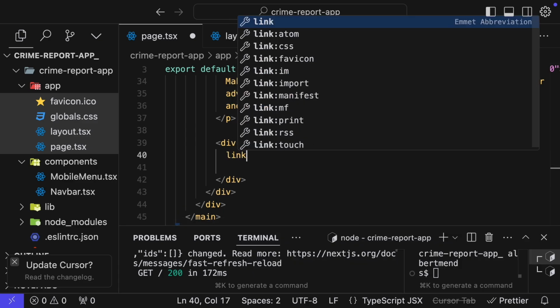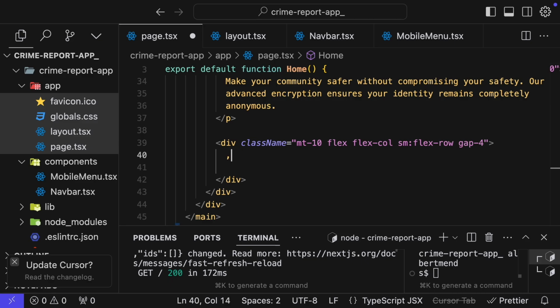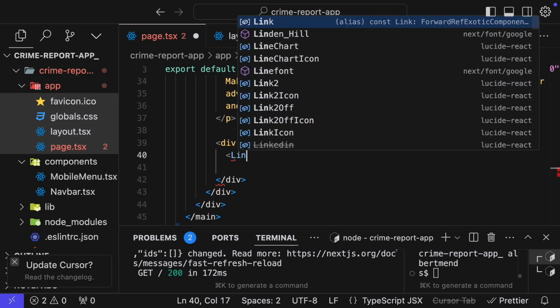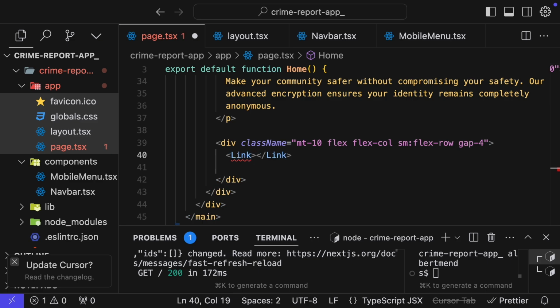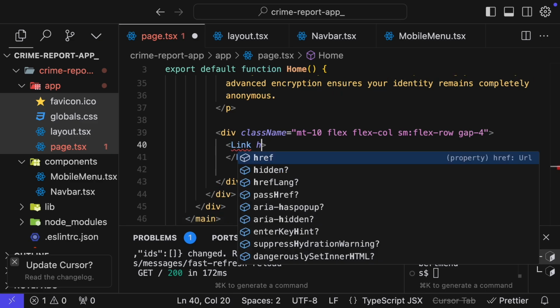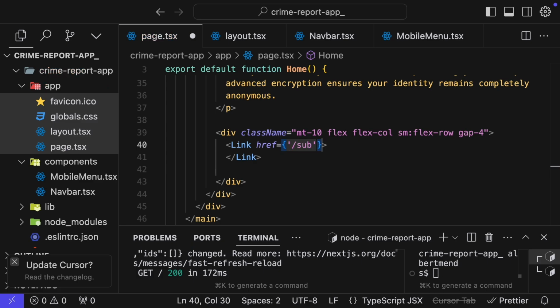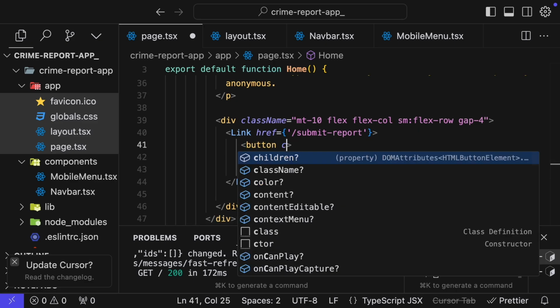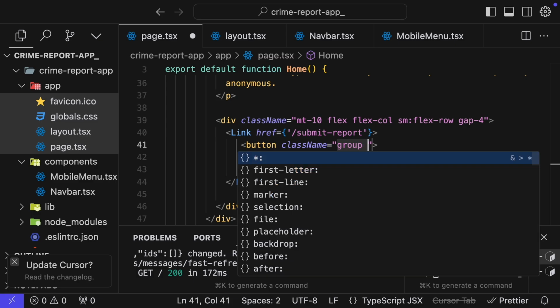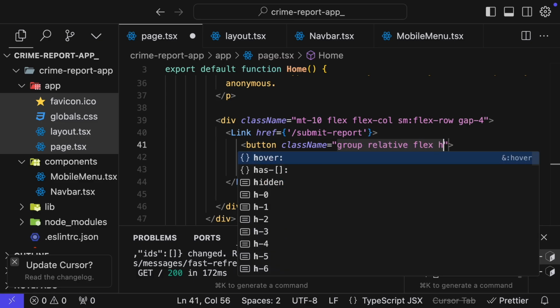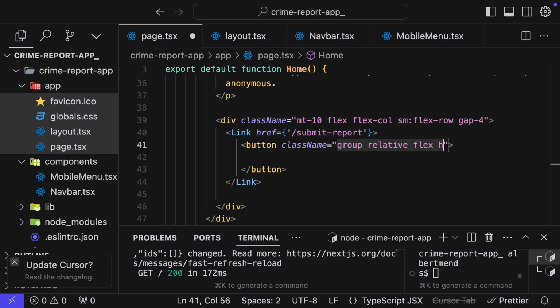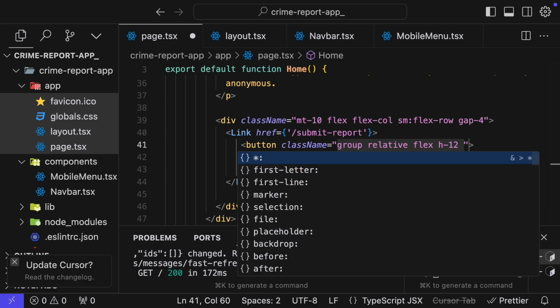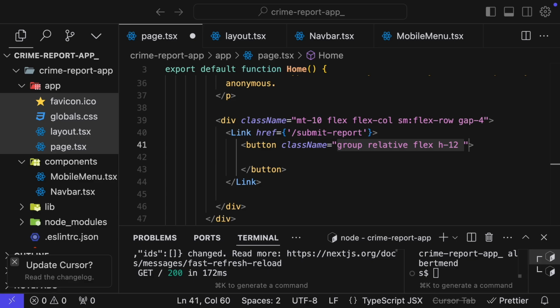Have a link, Next.js Link, with the reference to the submit report page, and we are going to have a button. Style this button: group, relative, flex, h-12, and these following CSS properties. I'll copy them and paste them over here.